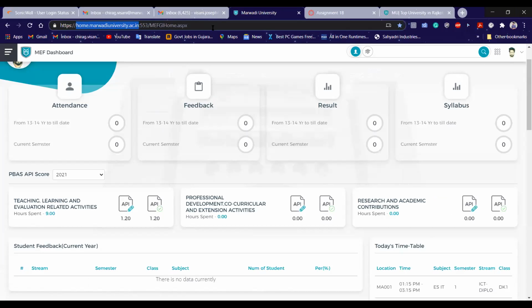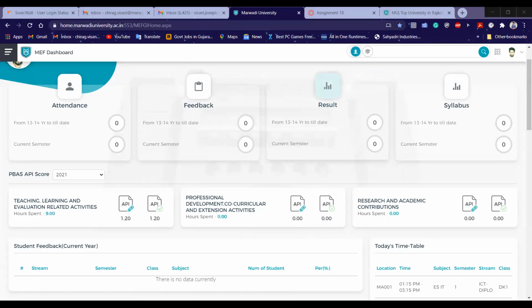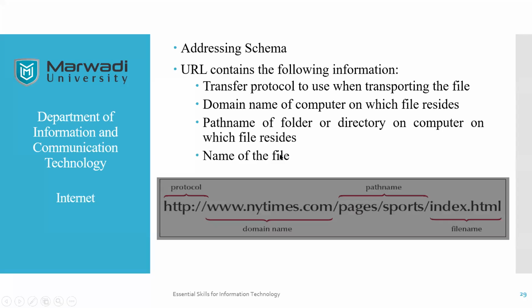Sir, URL is the combination of protocol plus a DNS and the path to the certain web page. Partially correct, but URL is most probably used to write your domain name, not the protocol. You don't have to write the protocol name whenever you are adding your domain name. Your PC will detect automatically which protocol you are using. Let me show you one example.